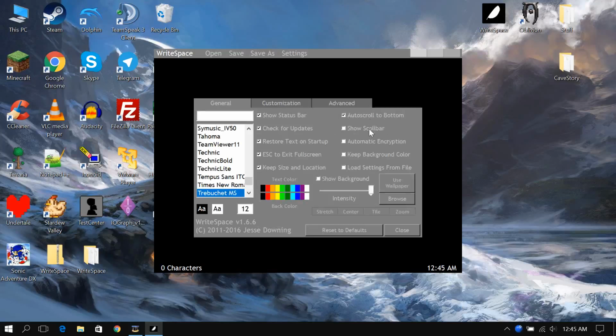Now, there's also another useful feature. And of course, you can always make it so that it shows the scroll bar. In case, for some odd reason, you don't have a scroll wheel, or you just need to really quickly scroll all the way down by just dragging the scroll bar on the side.